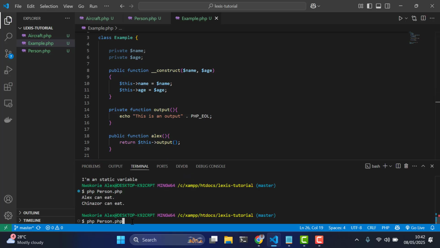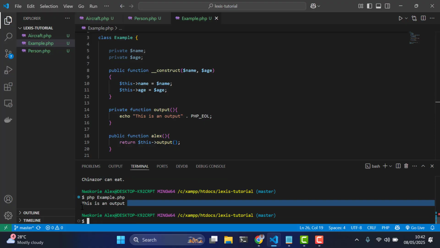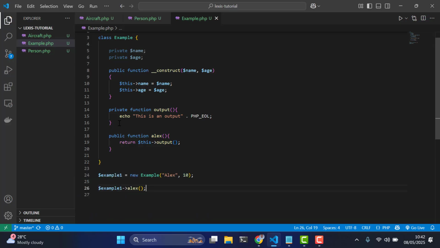Let's see. You can see now we still got out that sentence, even though we didn't directly take it from the method itself. We indirectly take it from another method that was accessing that method, because this one has the public access modifier.